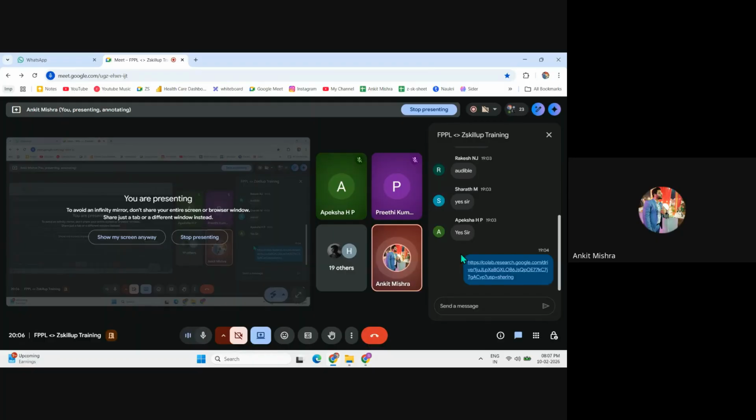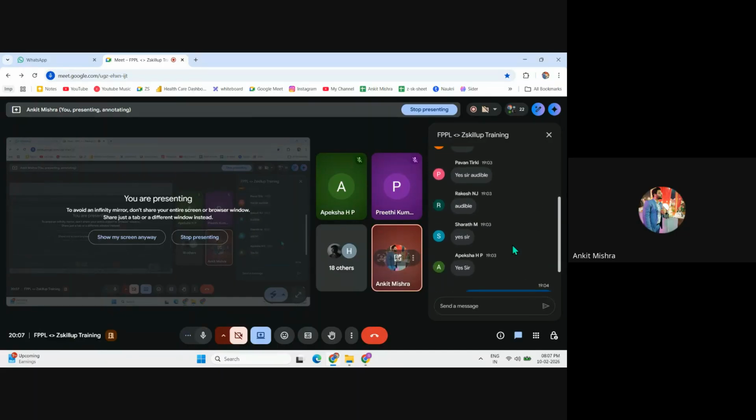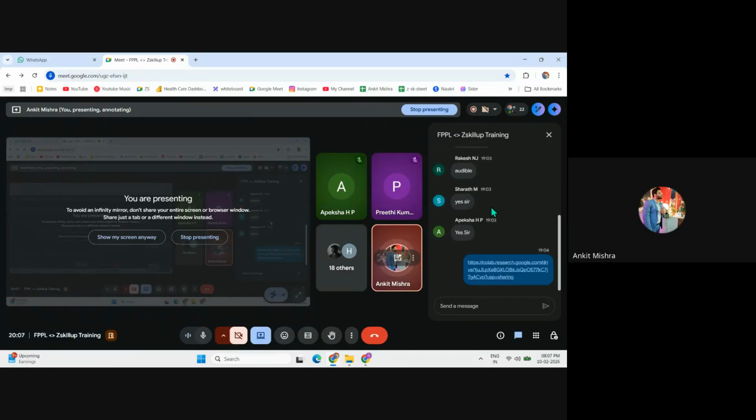Guys, is there any question or any doubt related to any of these, candidates? Just write right now in the message box area. Apeksha, Preeti, the rest of the candidates, guys, are you with me? Are you getting the point, everyone? Anas and the rest of the candidates.